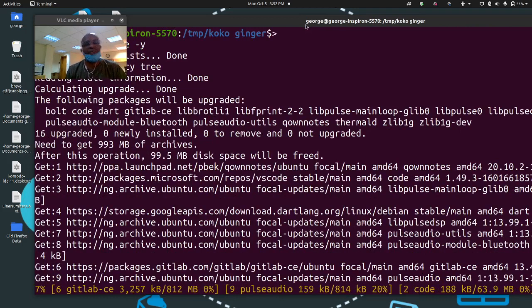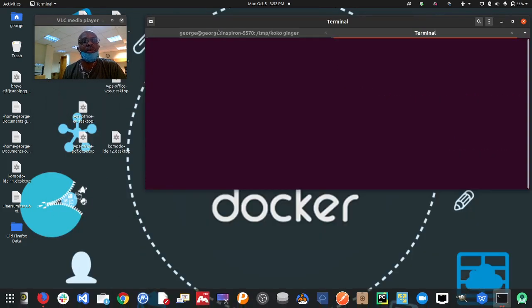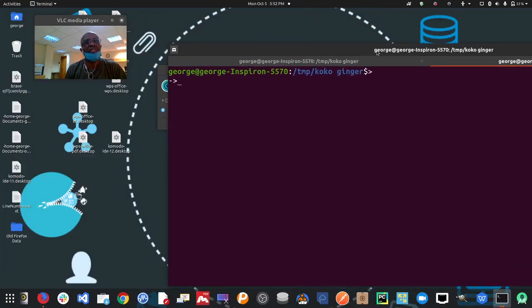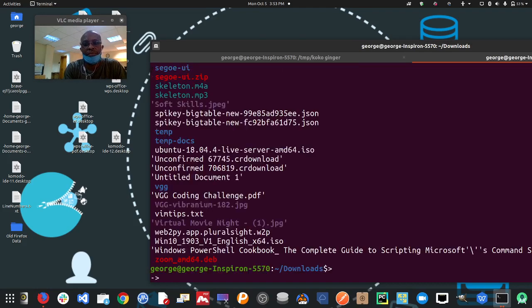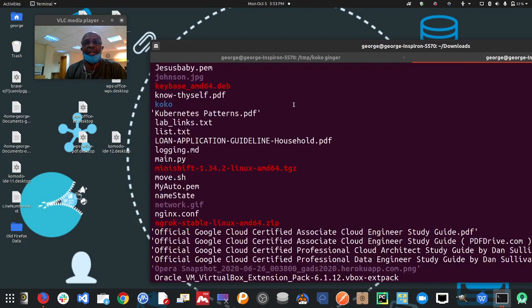Okay, so we have seen how to update applications. Okay, how do we install applications? Let me open a new terminal. Zoom in. Okay, how do we install applications? There are several ways to install applications. Let me go into my download folder and hope that I have Debian binary packages there that I can just show you a bit.